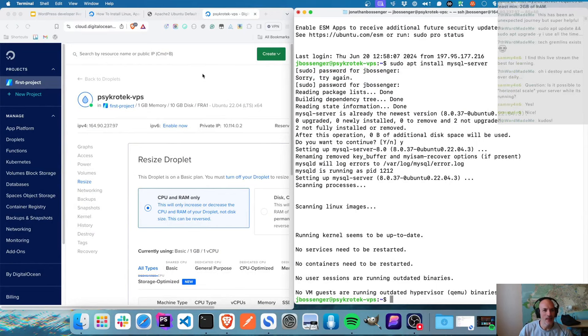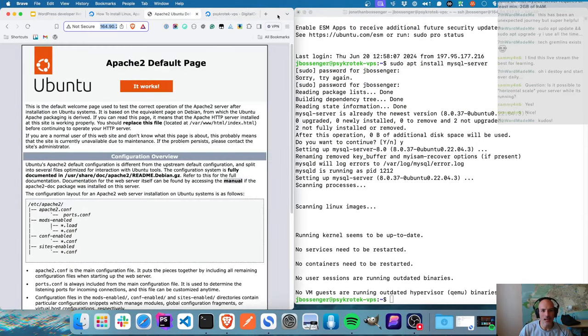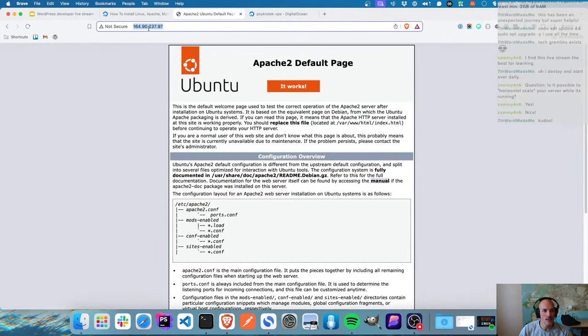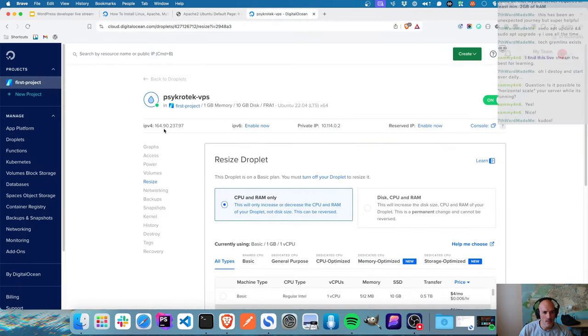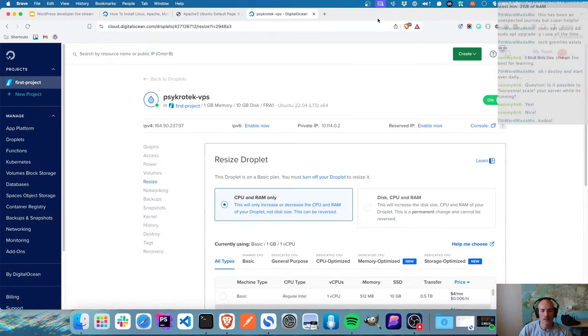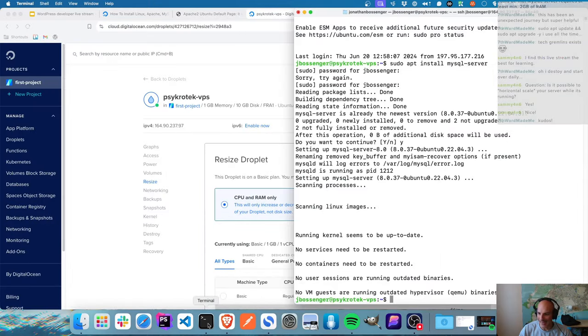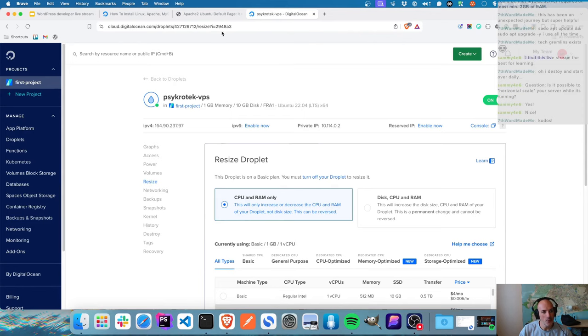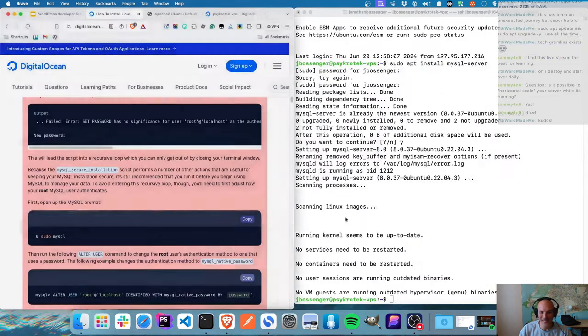Okay, the other thing I want to do here now is check the IP address because I think it's changed. 164.90.237.97. No, it hasn't changed. So I wonder why the domain wasn't working. That's weird. Anyway, I'm not going to worry too much about it now. It's working. That's all I care about at this point in time. Okay, let's get back to what we were doing.